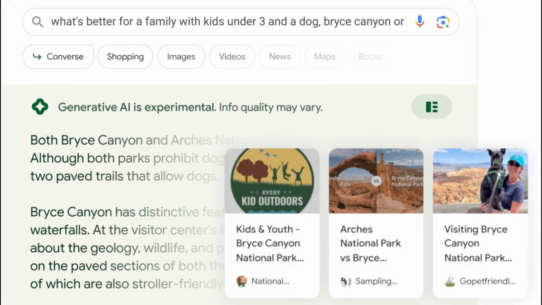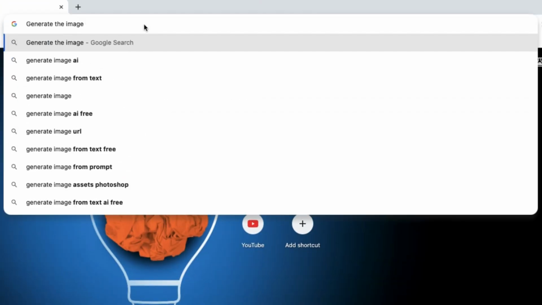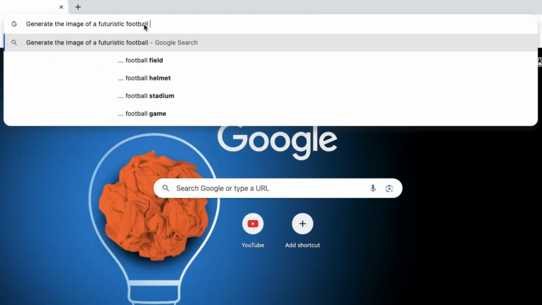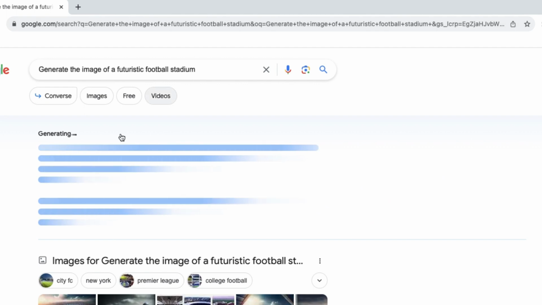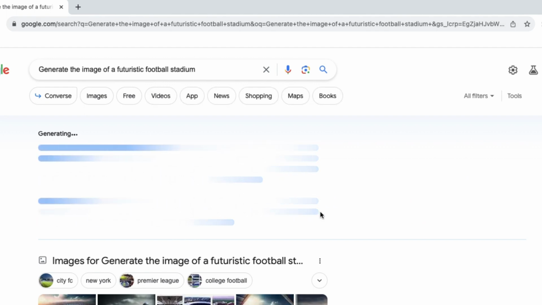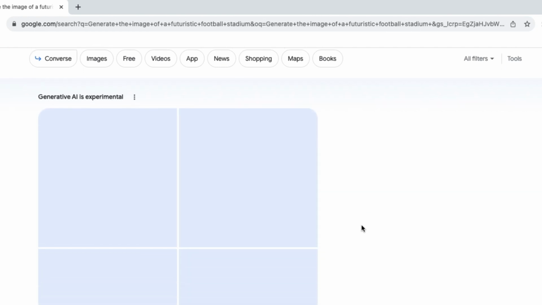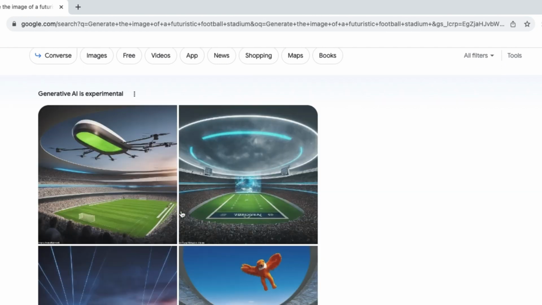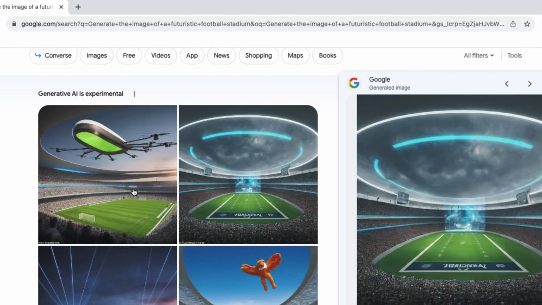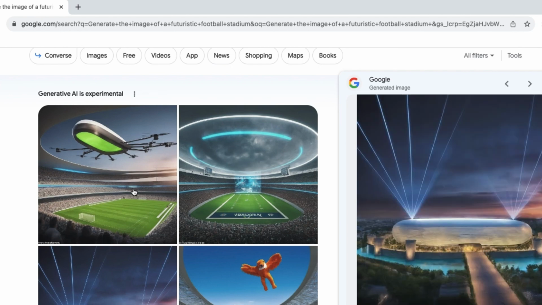Now let's enter a query to see if it works. Generate the image of a futuristic football stadium. As you can see, we got beautiful images directly from the search bar, and now you know how to access Google SGE from anywhere in the world.